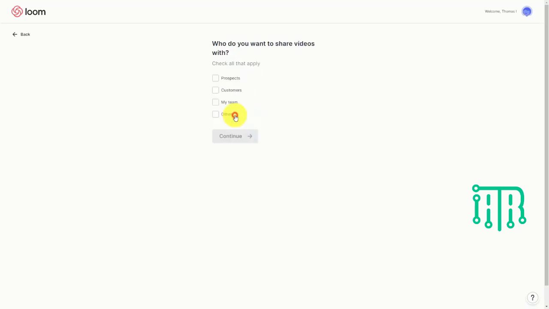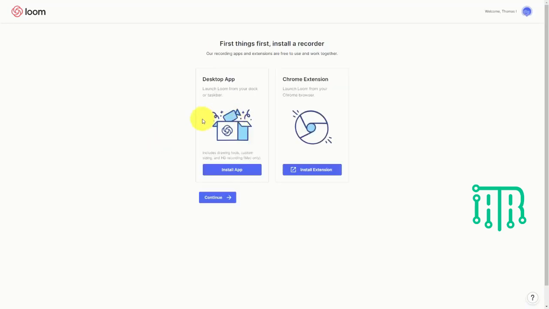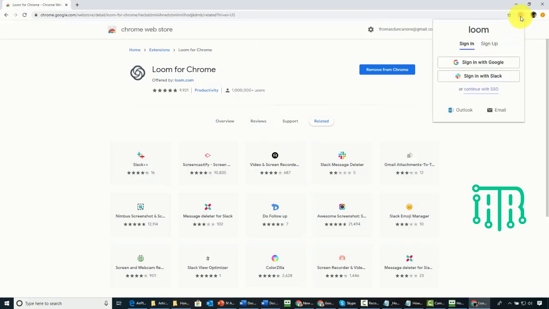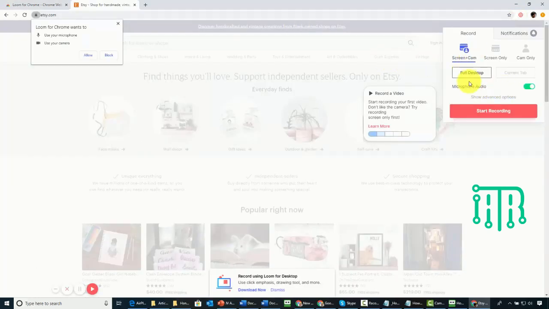And you can either use Loom as a desktop application or as a Chrome extension. We are going to install the Chrome extension. Once the Loom application has been installed, all you need to do is click on the application, then sign in. What you can then do is record with your screen and your camera and record your full desktop. You can choose to record with the screen only, or you can choose to record with your camera only.